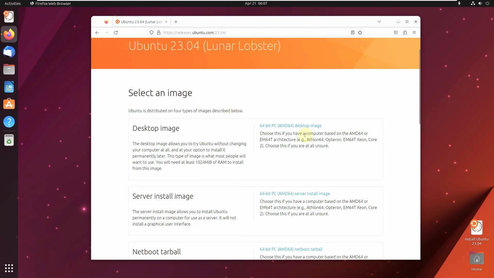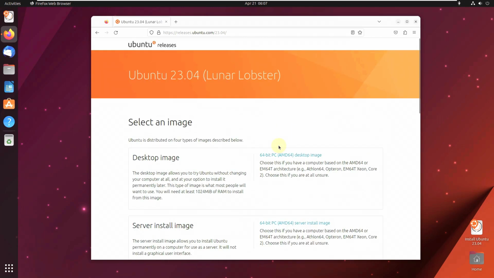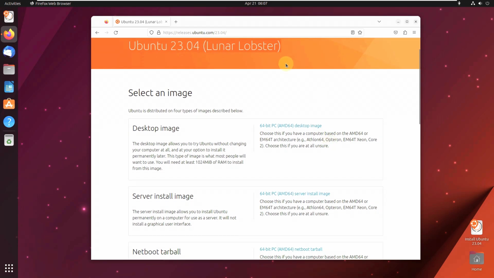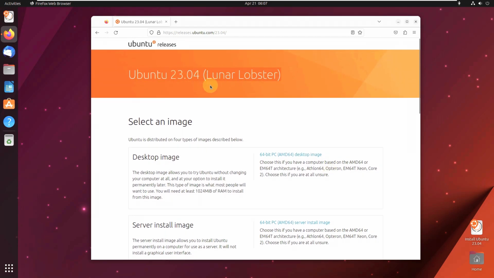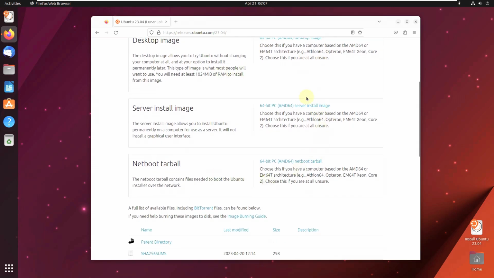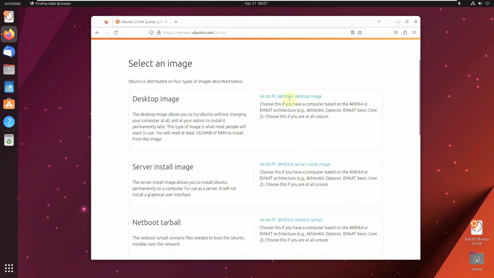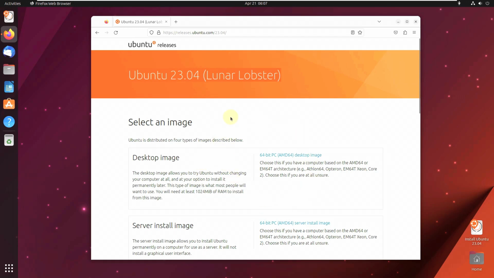There should be some info like a disk image. You should always remember that it should be named Ubuntu 23.04 Lunar Lobster, not the beta or the daily builds or anything like that. Always remember this. And after checking that this is proper, go with the downloads. Go with downloads which are available and suitable for your PC.